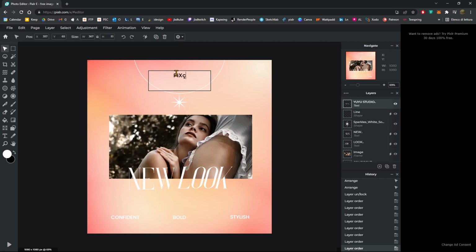I'm gonna type Pixlr E, and I think this is too small, so I want to increase the size. Now I can do this in a couple of ways. The first thing is to use this transform box or transform gizmo. If I click on this little bar below, I can click and drag and it's gonna scale it. So this is kind of a scaling command.